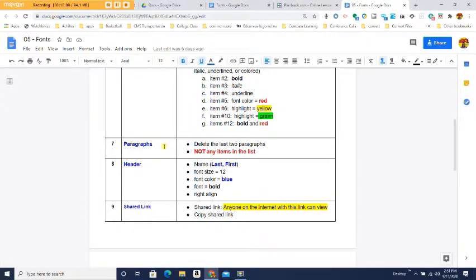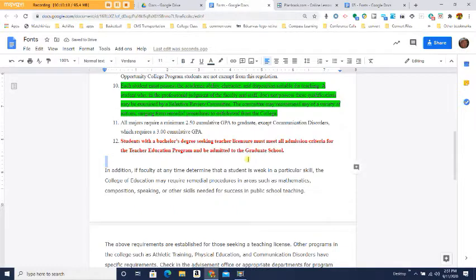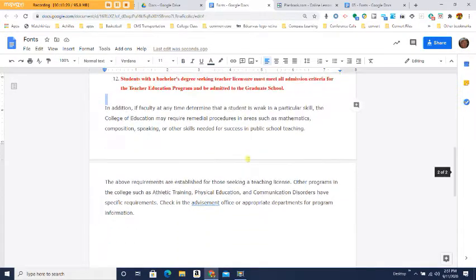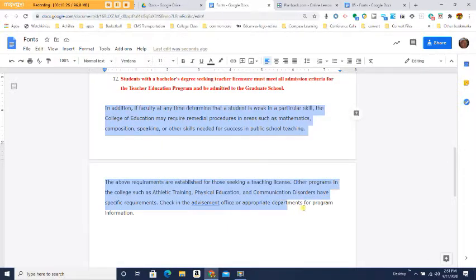The paragraphs. I'm supposed to delete the last 2 paragraphs, not any items in the list. Okay. Here's my first paragraph. Here's my second paragraph. I'm supposed to delete the last 2 paragraphs. I highlight it, and it's Control X.